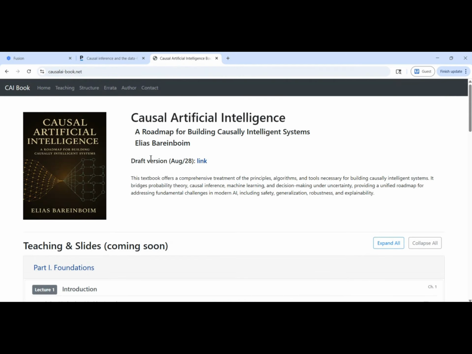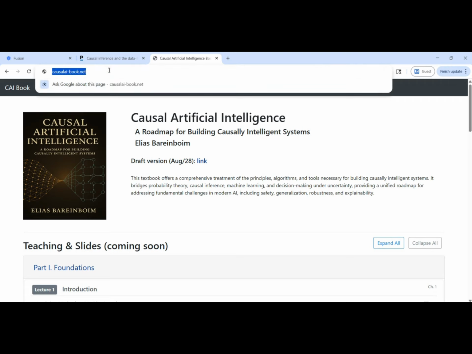Also, this book appears to be a useful reference. I expect that its terminology is consistent with that of Causal Fusion. This book is available for free on causalai-book.net.